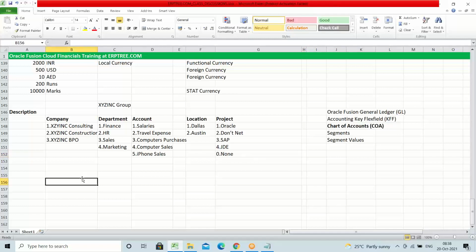Say now I'm going to record a transaction. I'll capture the date from the calendar, 20th October 2021. And the description: I no need to select all those. I'll predefine it. I'll create all these charts of accounts one time in the system, so every time I no need to write anything.